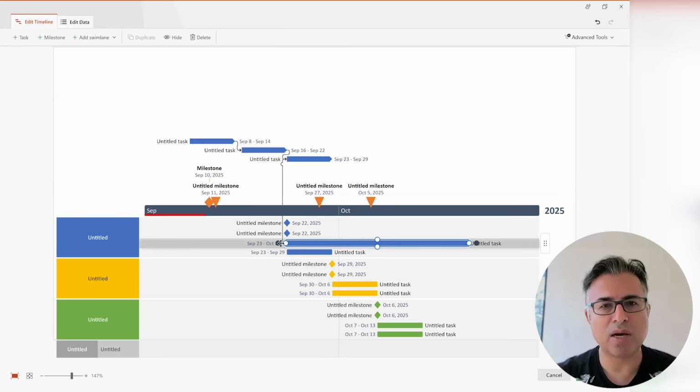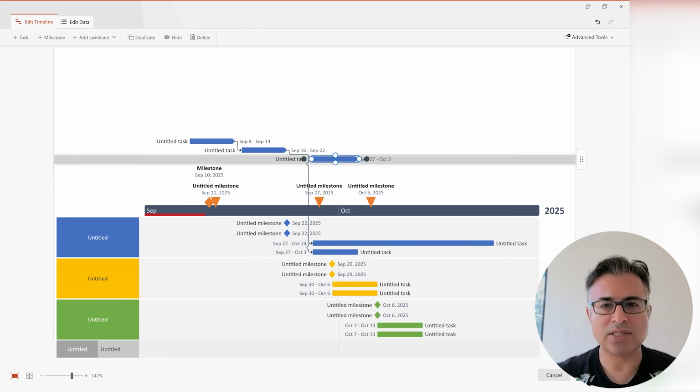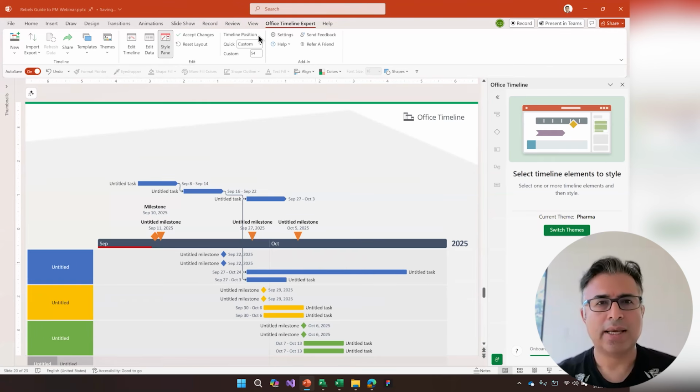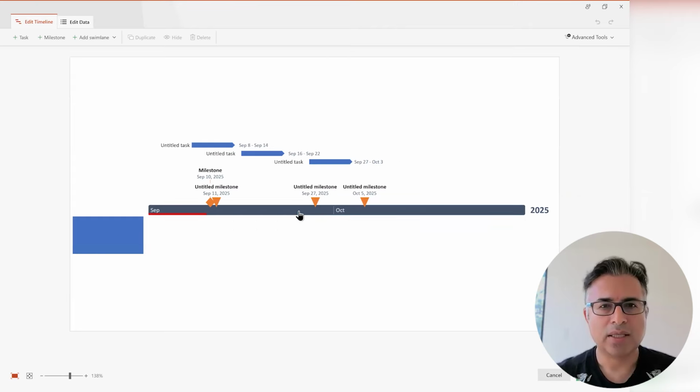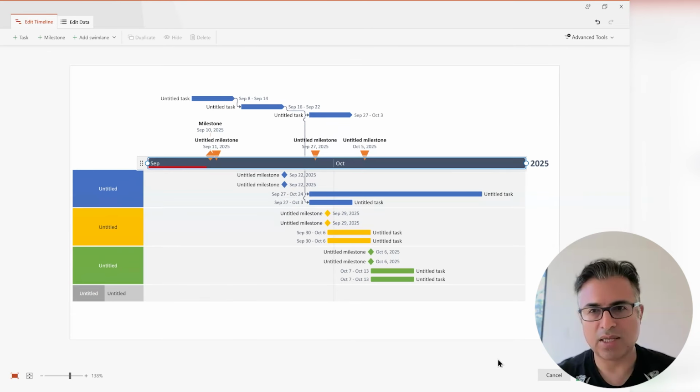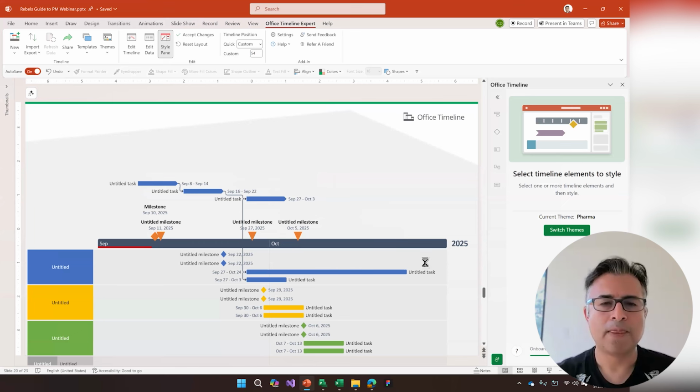Finish to start is the most common, but then you've got start to start and finish to finish, and you grab these handles and you can make some of these changes like that. So that's where you start from scratch. Super easy. And when you go to edit timeline, you can drag the timescale and position it exactly where you want it to be.